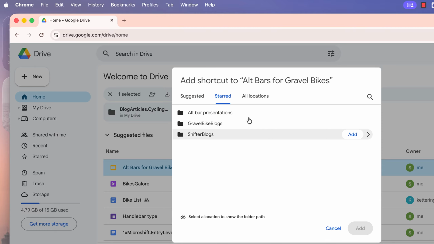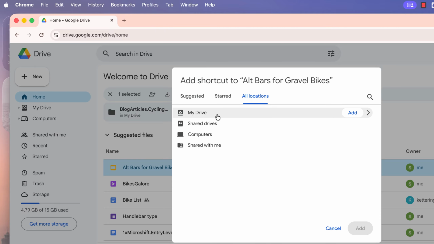All Locations lists My Drive, the folder where all your documents and folders in your Google Drive account are stored. It also lists any shared drives that your Google account is connected to, any computers that the Google Drive app is installed on and your account is connected to, and folders others with Google accounts have shared with you.